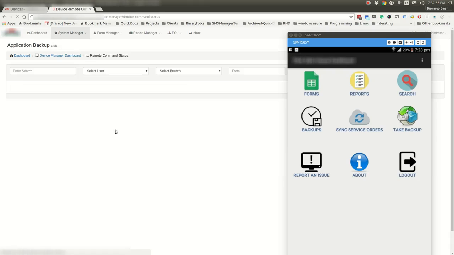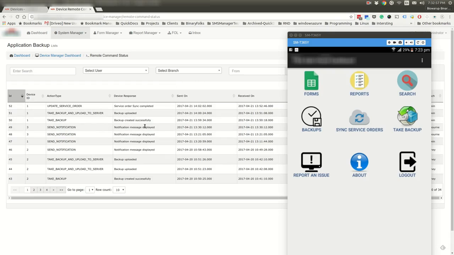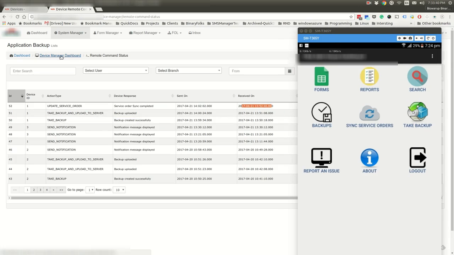Now how can we confirm whether the backups were at all taken or were synced or not? We can confirm that from the command section. We can see it from the device status. We can see at what time the command was sent and at what time the device received it, also at what time the commands were completed.